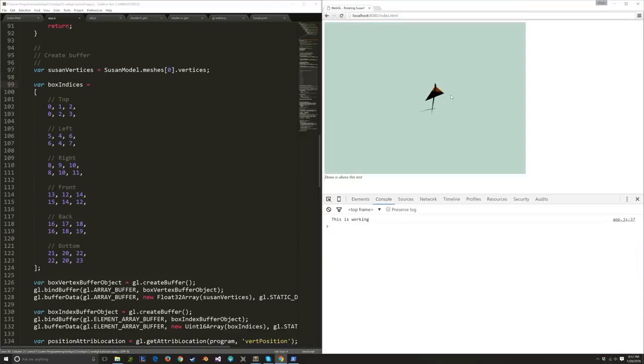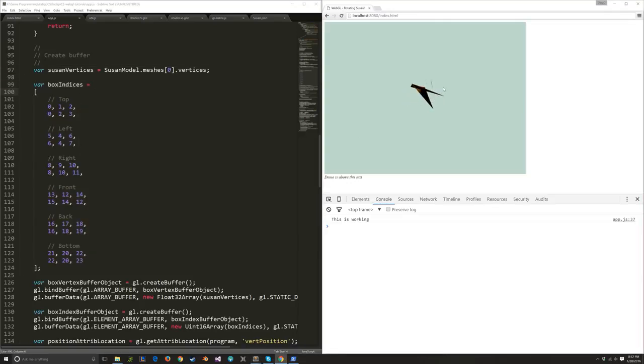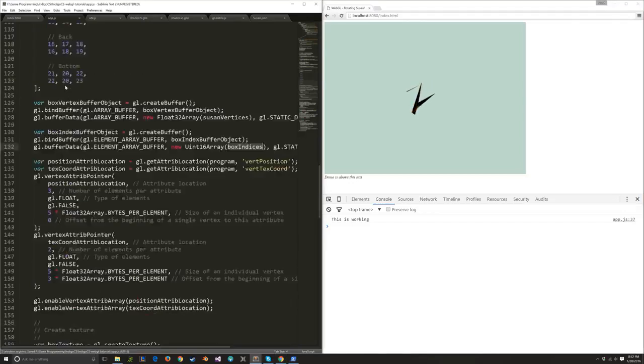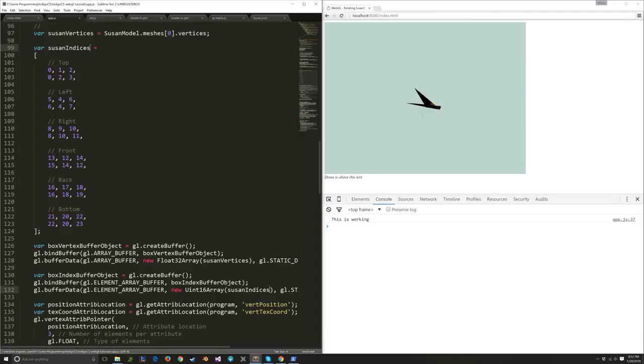So if we were to reload this, you can see there's a couple of mismatched triangles because this certainly isn't the index list that we're supposed to be using, but it's loading something, and those are about the scale of things that I want to be seeing. So let's change the indices now. Susan indices. What I did there is I just selected everywhere it said box indices, and I renamed it to Susan indices.